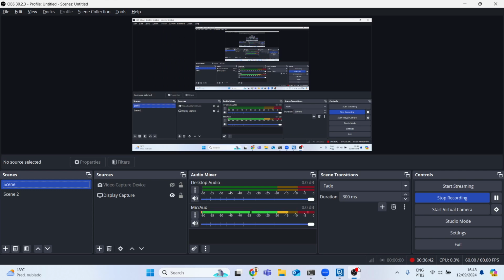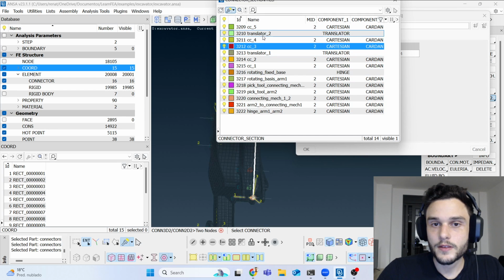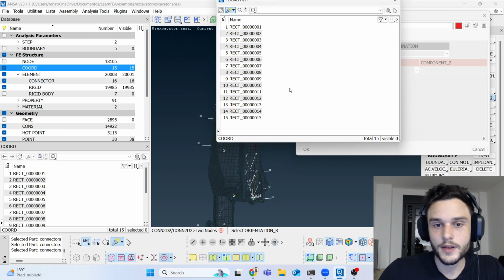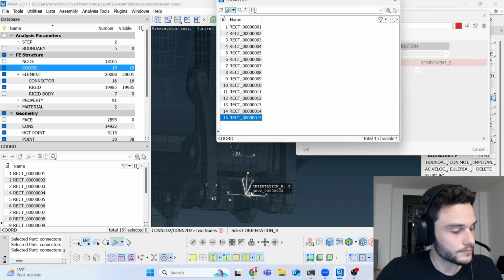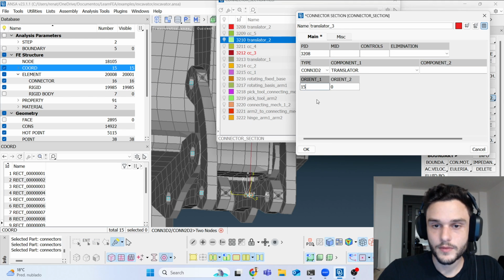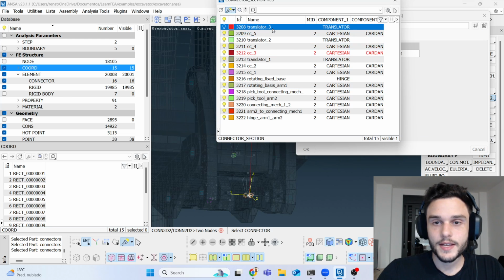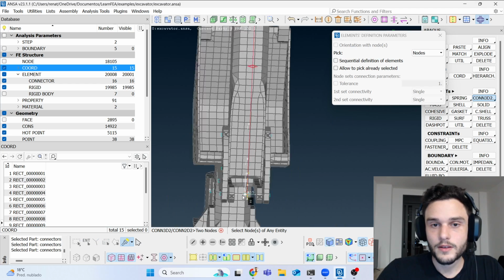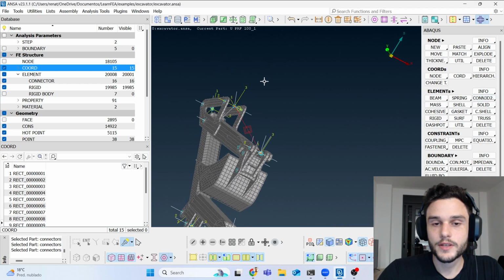Oh, let me activate my camera again. And then let's get here the PID of a translator, translator 2, copy. This is going to be translator 3. And the difference is that the coordinate system, select question mark, is going to be this last one that we created. That is here. Okay, double click, press OK, select here translator 3, and then press OK. All right, and now we have the translator connector created.